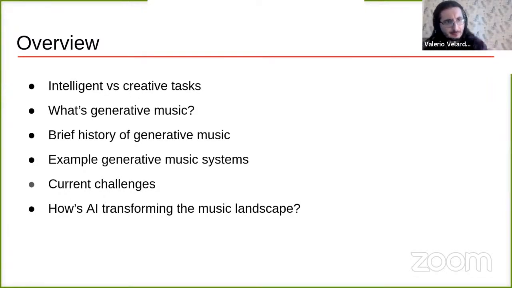So these are the different points that I'm going to be touching upon. First of all, we're going to be starting from the difference between intelligent and creative tasks. Then we're going to move on, zooming into generative music, or music AI, creative music AI, really. And then I'm going to give you a brief history of generative music, and try to give you a timeline of what's happened over the last 60 years or so in generative music.